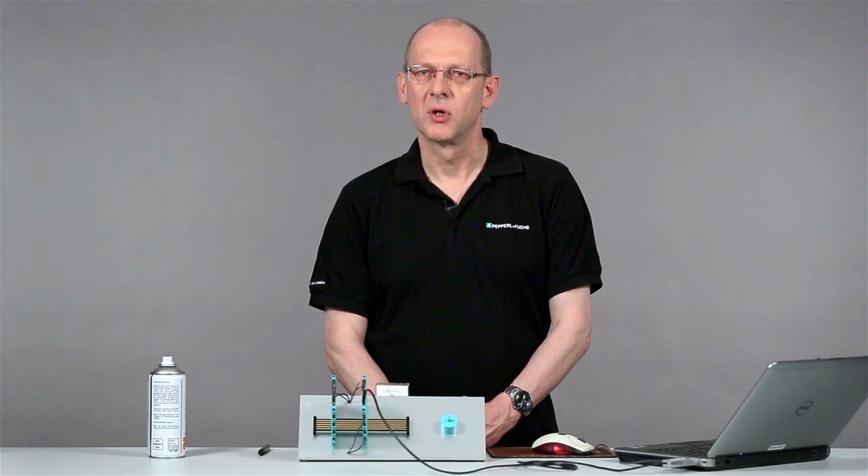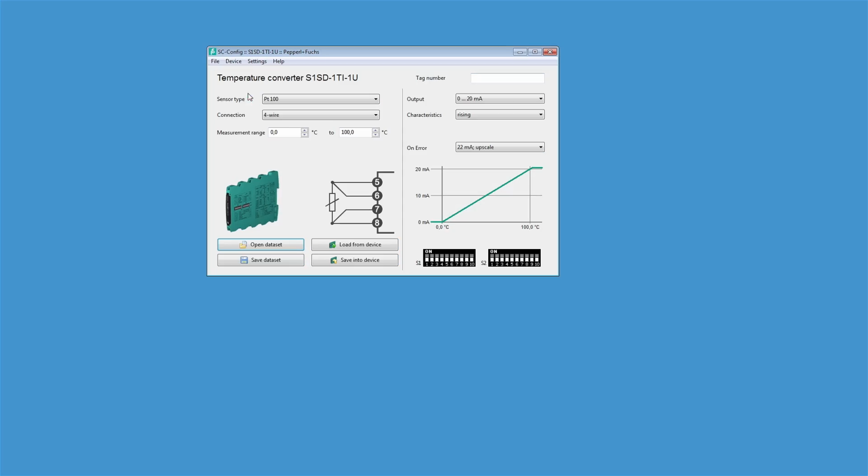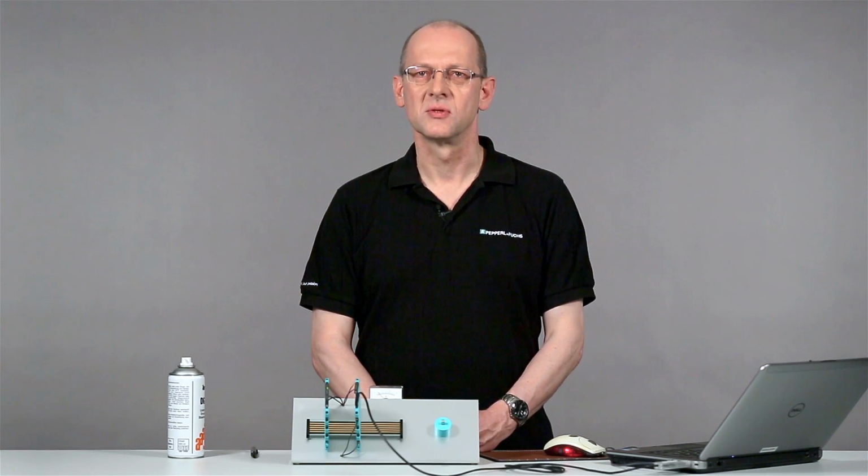Double-click to select your module now. In the device menu, you can select additional diagnostics and simulation functions that are useful for your setup. Under Settings, you can choose between Celsius and Fahrenheit. Now let's start the configuration.